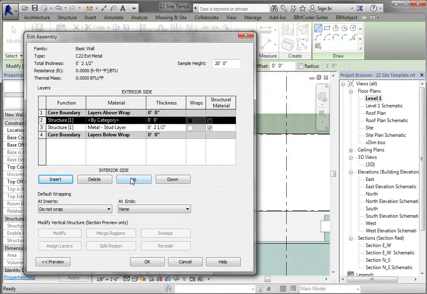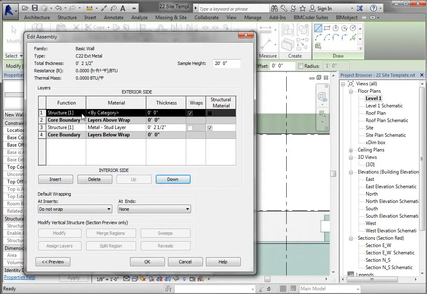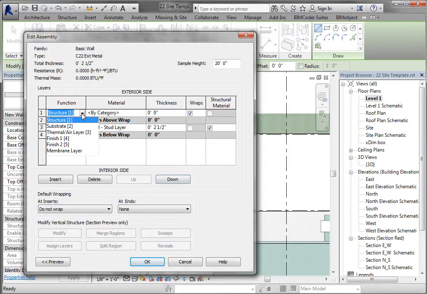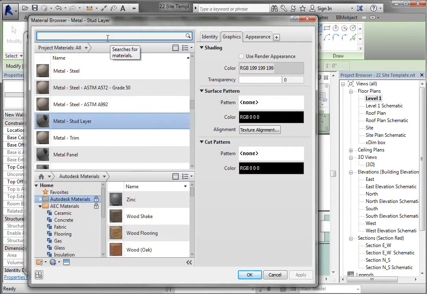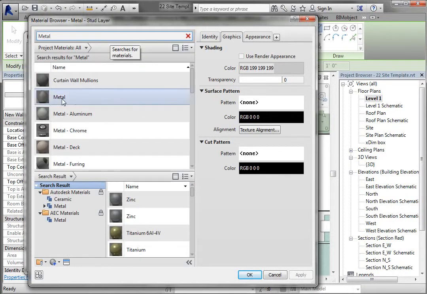Just move that one up and come to the pull down, and this will take as a finish 4. Or let's do finish 5 since it will be the complete extreme outside. And we'll talk about these little numbers a little later. By category, we want it to be a metal finish, so I'm going to left click on that. We're going to keep it simple right now. Again, I'm just going to type in metal and select metal.